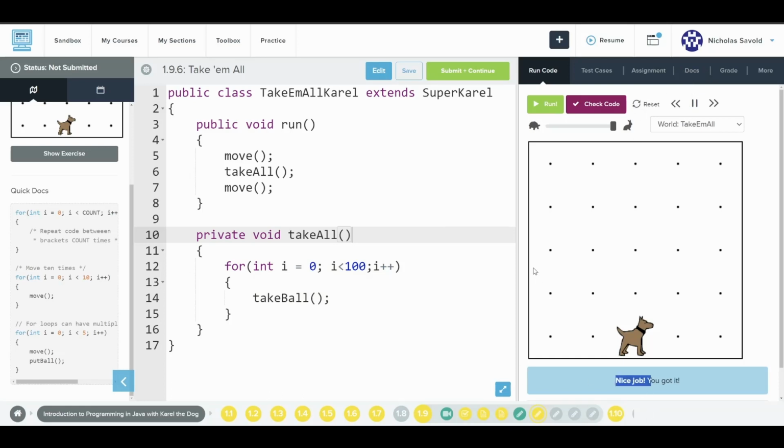I hope that cleared up how to write for loops, and I hope this also cleared up how to write methods.